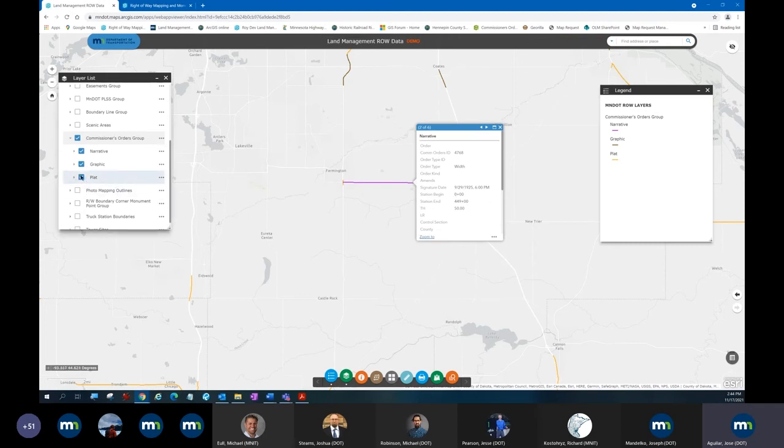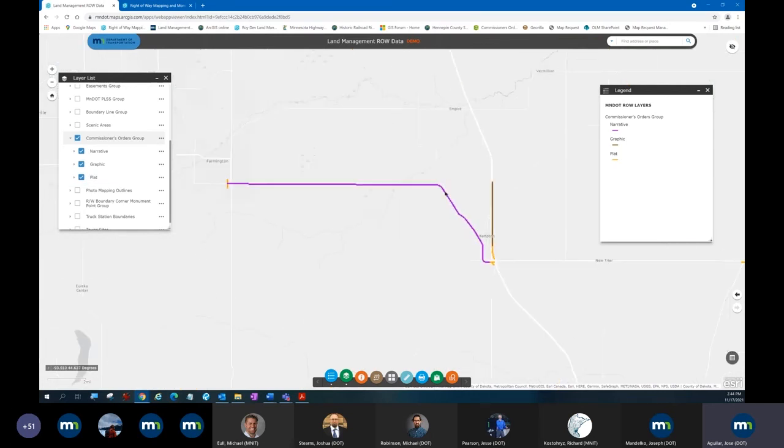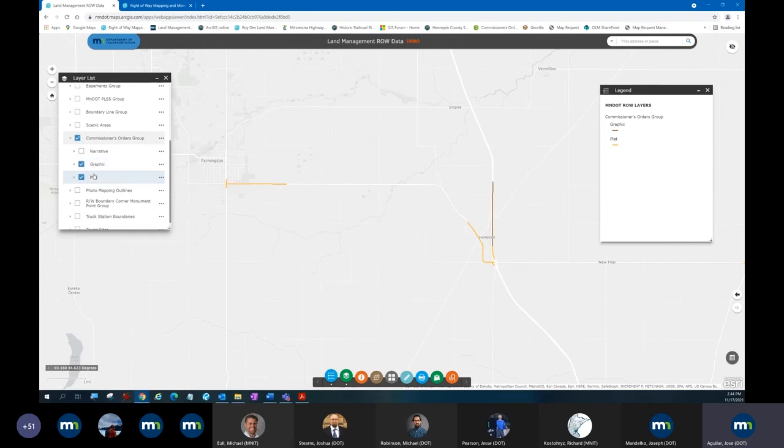And we can control what we view. If we don't want to see the narrative, if we just want to see the graphic and the plat, that's something we were shooting for, to be able to control what's out there. Some of the pop-ups you'll see are not complete just because we just got some of these things up and going recently, so they're not functioning 100%, but the idea is still there, and we're getting to a point where we're feeling more comfortable with how things are starting to look and how things are starting to take shape.